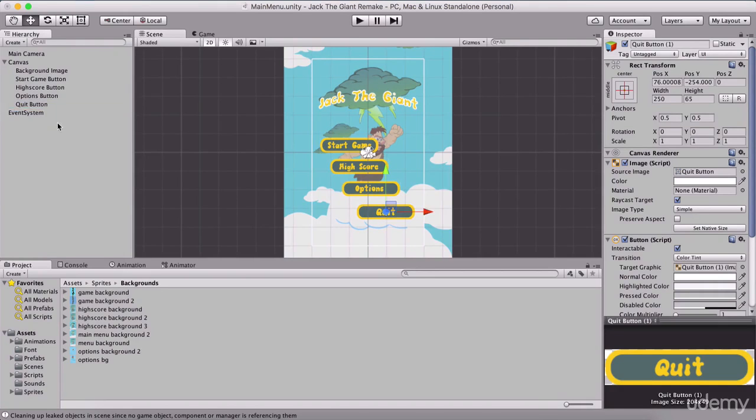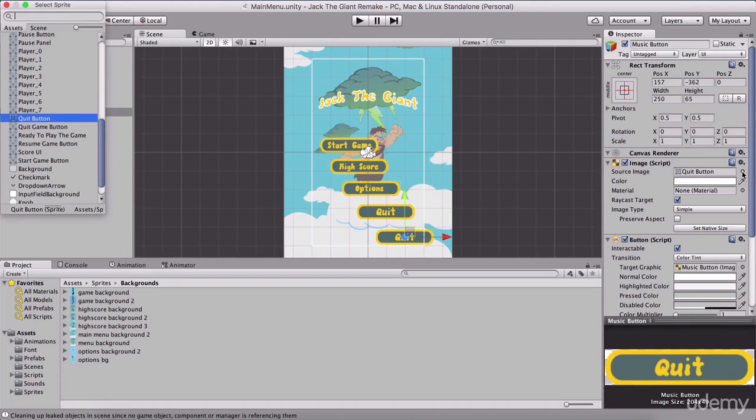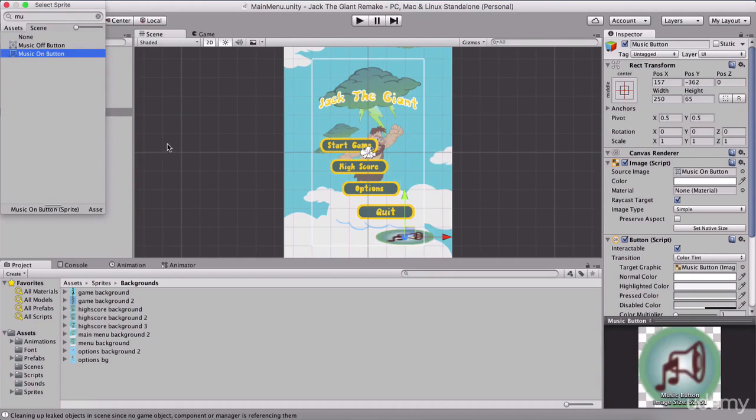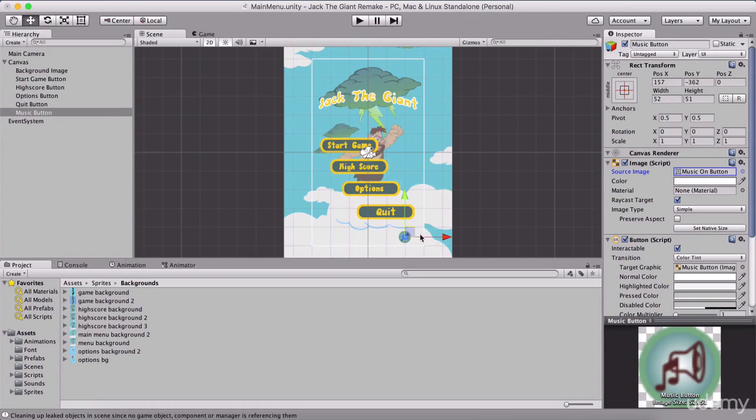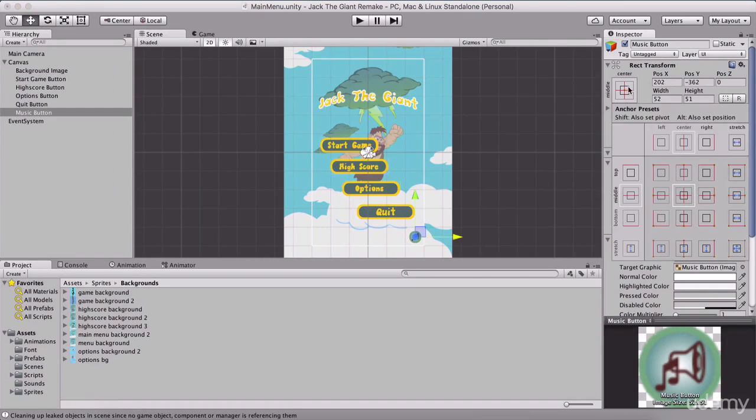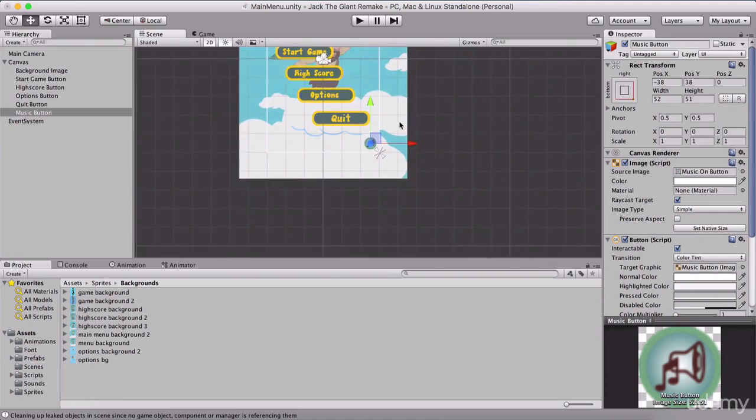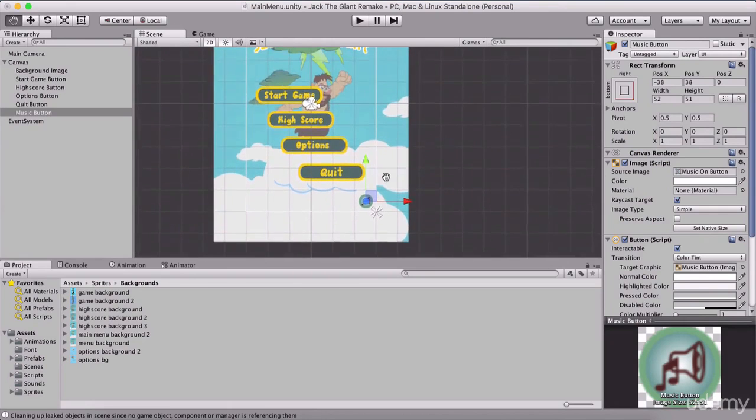And lastly, I'm going to copy this button. This is going to be our music on button. And here I'm going to say music button. So music button, and I'm going to filter for the music on button and set the native size for it and position it here using the anchor at the bottom right corner. So we can set the anchor where we want to position our button.